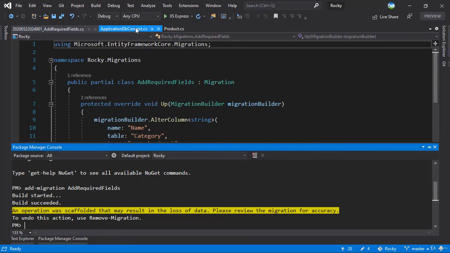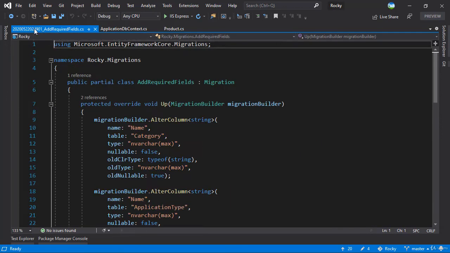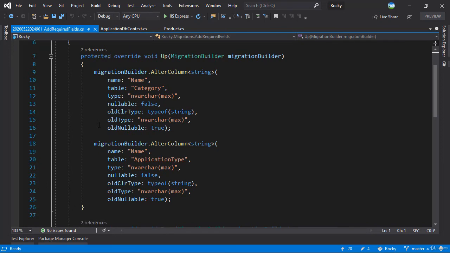Now, if you remember, we did not change anything in the DB context after we added the application type. But here you see there are some alter column commands. It is altering the column name in both of the tables, and the thing that it is altering is nullable. It is making nullable false for both of them, and you can see old nullable was true.